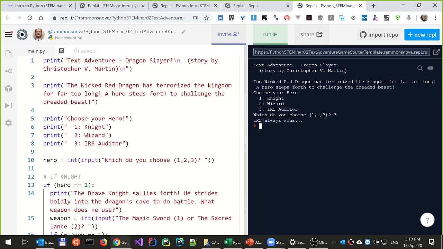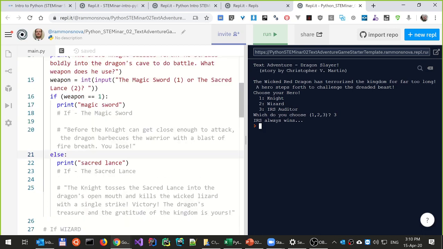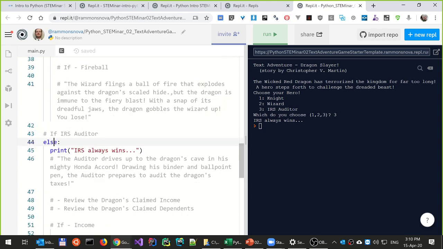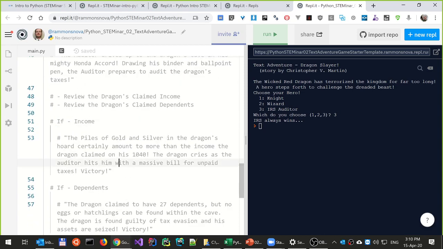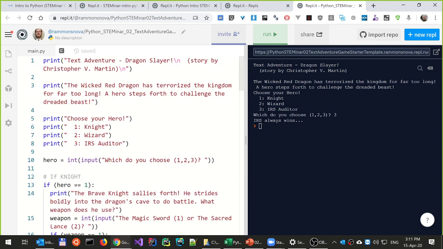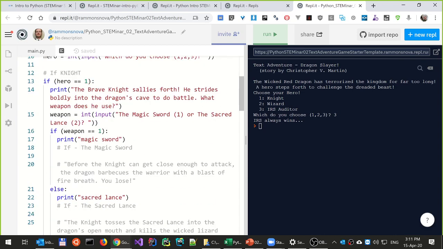And it says the IRS always wins. Which is a joke, right? I mean, they sort of do, but that's supposed to be a joke. And you're supposed to fill this out. I just put this in here as a placeholder so the program would run. Because if you don't put anything underneath an else or any other of these clauses, it will actually throw an error. So I needed to put something here just to make it function so that you could at least run it to see what it looked like before you started going and changing it.